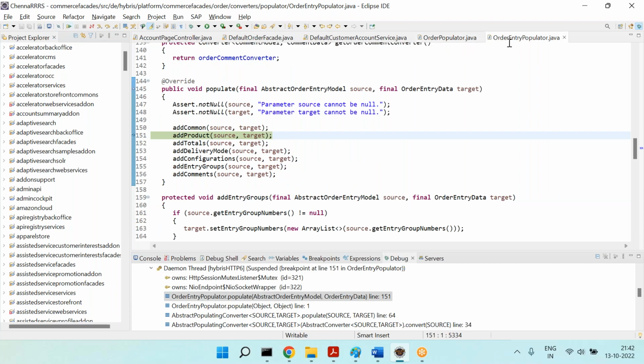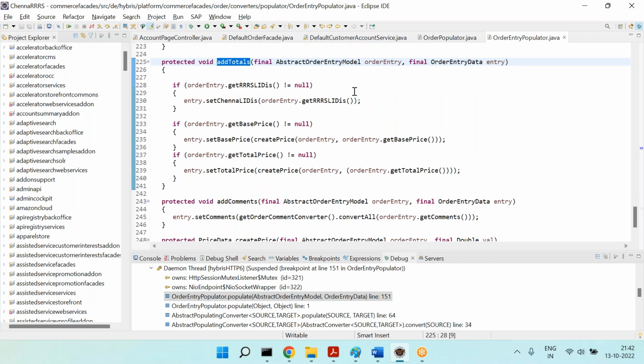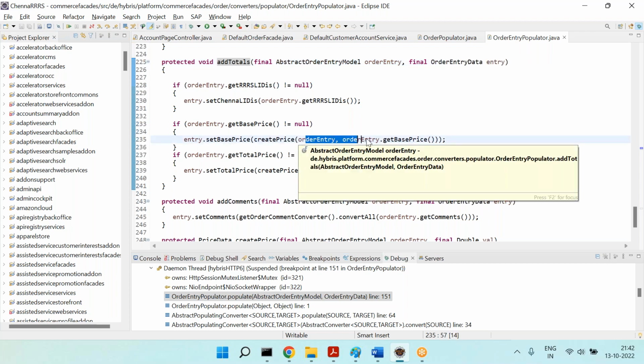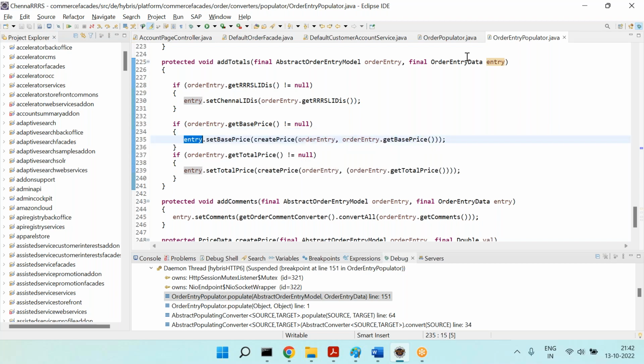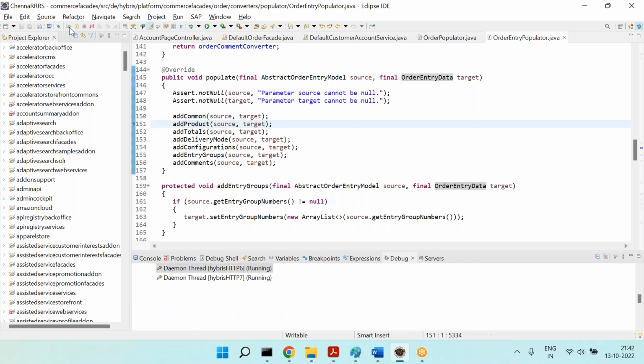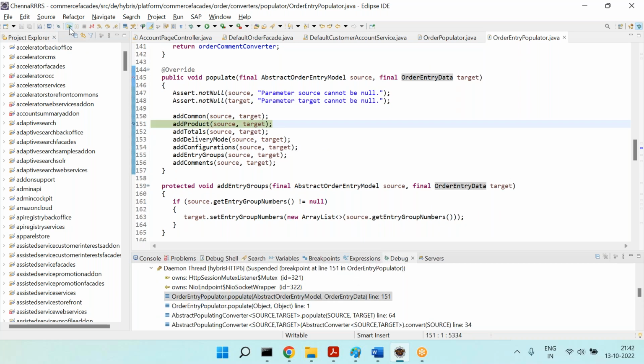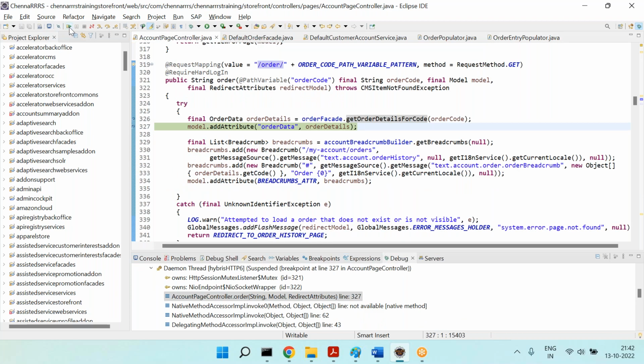Now you can see order entry populator is called. It's the same here. Source is what? Order entry model. Target is order entry data. You are taking from the source and putting in the target, order entry data, and so on. Like this, all the data is populated. Are you guys there? Yes, that's it.